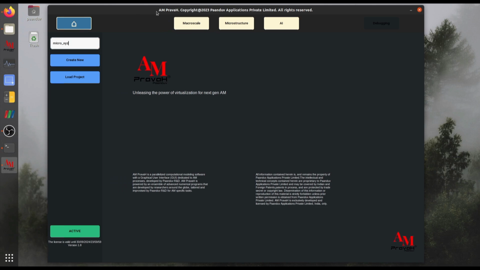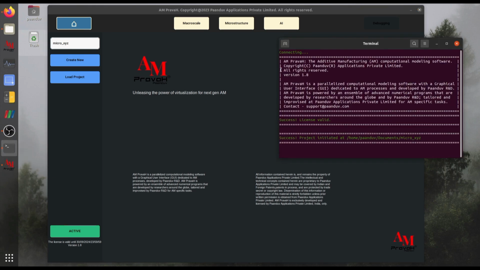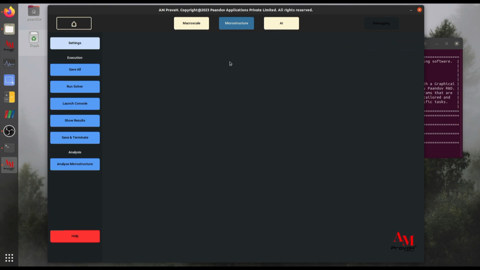Now we'll move on to the microstructure module of PravaH, which is based on the Monte Carlo Potts algorithm that is used for the analysis of grain evolution, grain misorientation, Euler angles, etc. So I have already given the name of my model and created it, and it is already saved in my systems directory. Now as I'll click on microstructure, it will open this window before us.